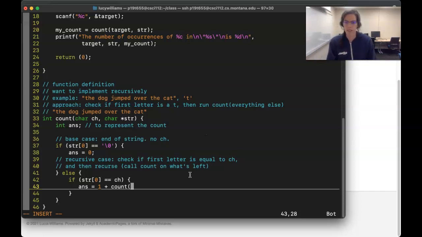So I want to count, let's see, my first thing is my character, so I want to keep counting the same character, but then the string that I want to pass in is a pointer to string at 1, right? And we remember that when I use these square brackets, I get the value, but I want a pointer. So just like we've seen before, if I want a pointer to that, I can use address of.